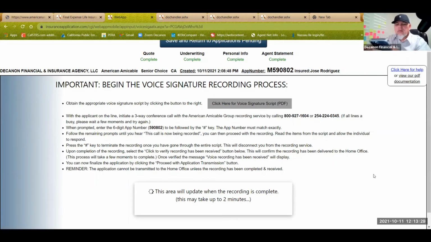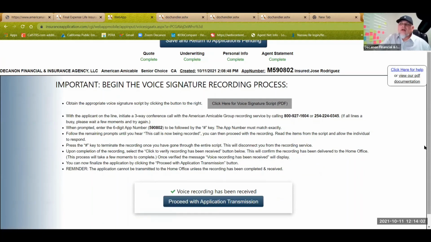Okay, still checking. Still checking. It's probably checking social security numbers and so forth. And I didn't add a driver's license. I don't think it added that. It's going to check that it's not a valid person. It's not going to allow. Usually, the best thing about this is that it can approve a policy right away. In this instance, it's going to say wait for underwriting. Okay, so it says right here, proceed with application transmission.